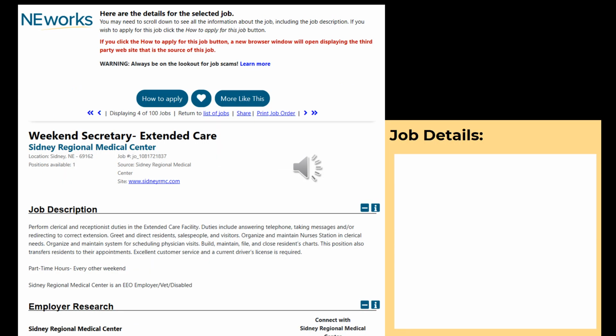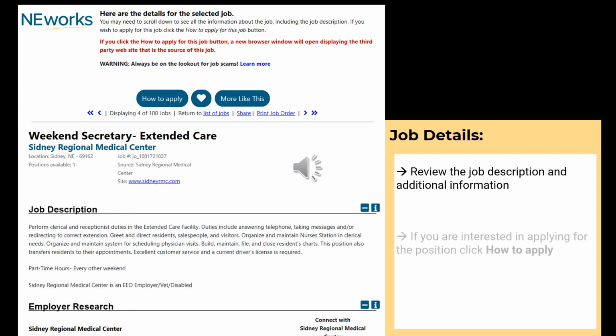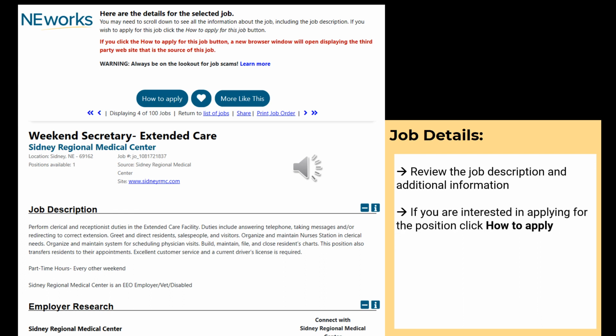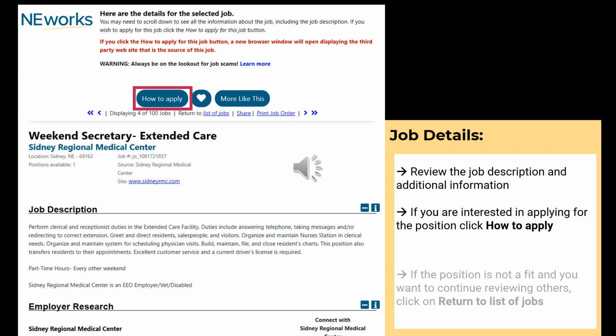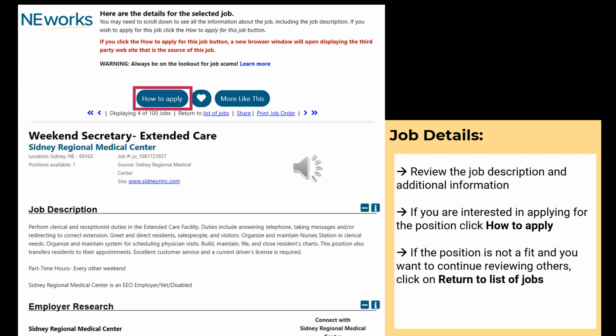Once you click on a job title, a page will load containing the additional details of that position, including the job description. If you are interested in applying for that position after reviewing the details, click on How to Apply and follow the steps presented. If the position is not a fit and you want to continue reviewing others, click on Return to List of Jobs to return to your search results. And that concludes the instructions on how to search for a job in AnyWorks.